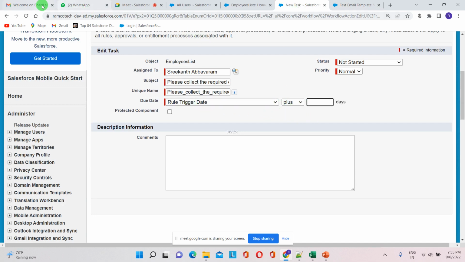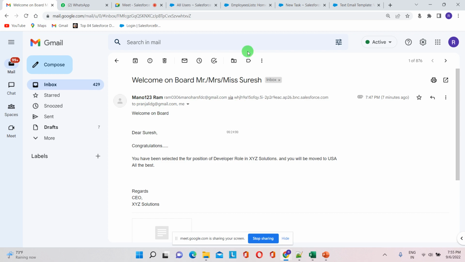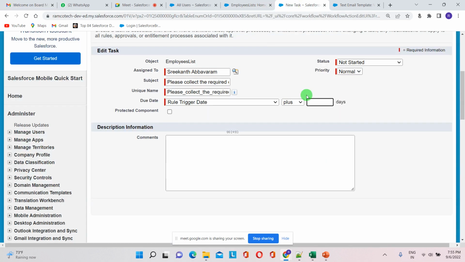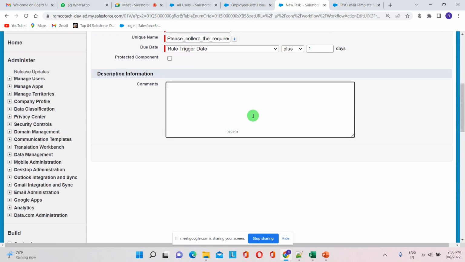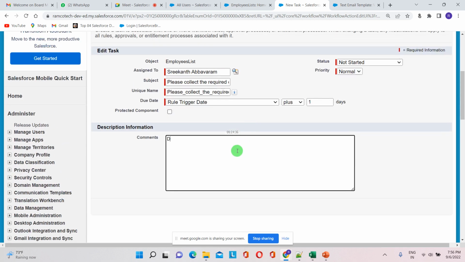Rule trigger date means when this email got triggered, after that they are giving a timeline here. So after one day, we'll be getting the mail from the HR side. You can submit the documents like that. Whichever days you are giving, those days are the timeline it will take to receive the mail from the HR side. This is not a timeline to submit the documents. This is a timeline for the HR team to send the mail to you. That's it. Got it? And now here I am just giving here, dear candidate.